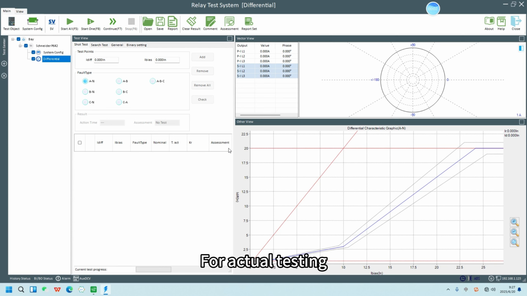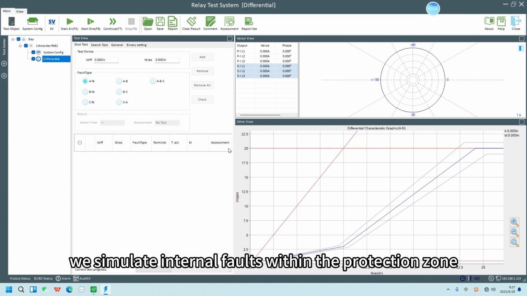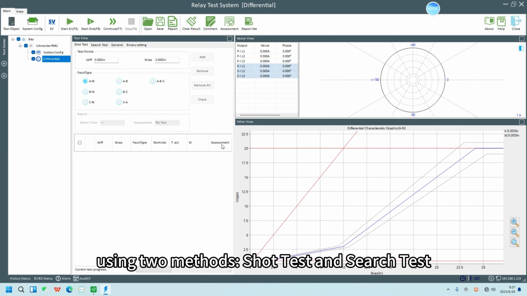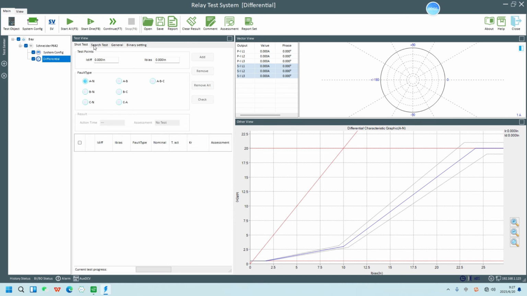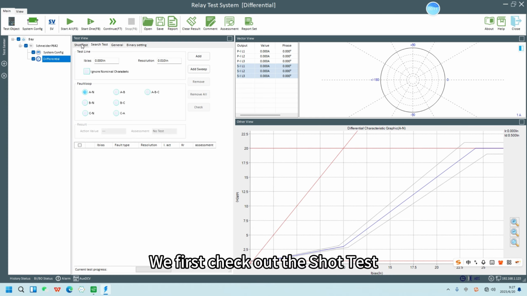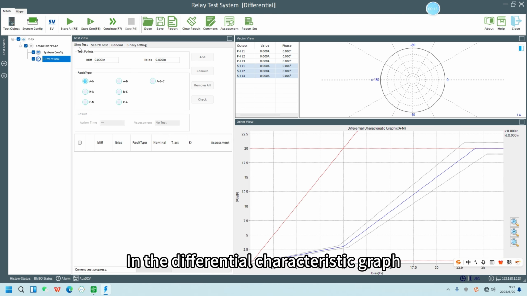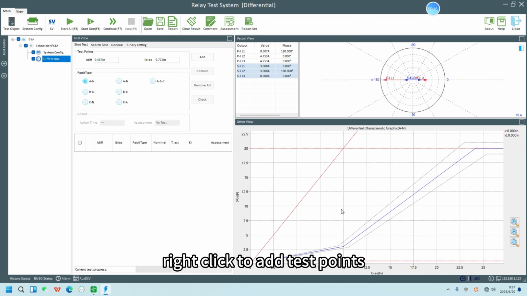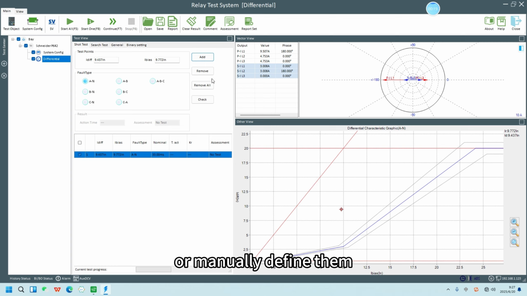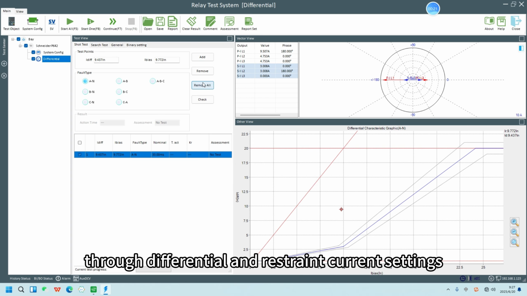For actual testing, we simulate internal faults within the protection zone using 2 methods, shot test and search test. We first check out the shot test. In the differential characteristic graph, right-click to add test points or manually define them through differential and restraint current settings.